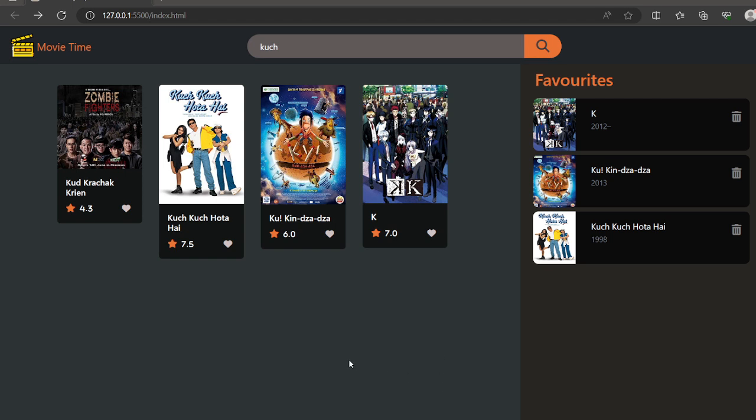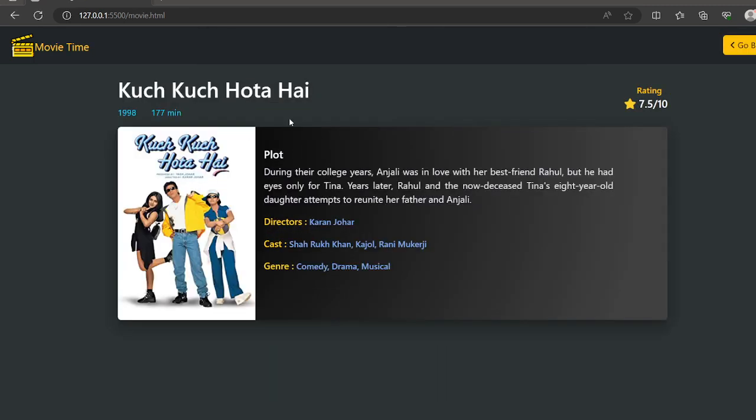And one more functionality which we were supposed to add was when we click on a particular movie it will show us the information of that movie. So let me show you this one. So this is how it appears. There was a little animation that was also added. In this we can see the movie name, we can see poster, we can see plot and other information.